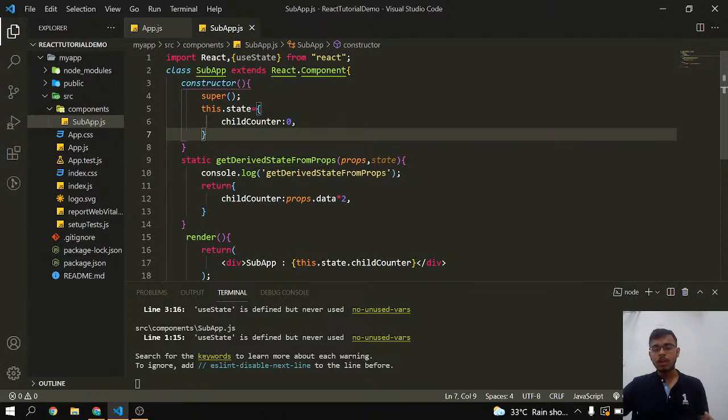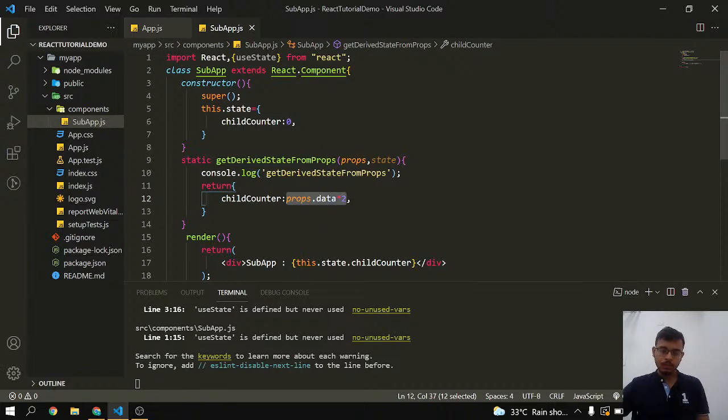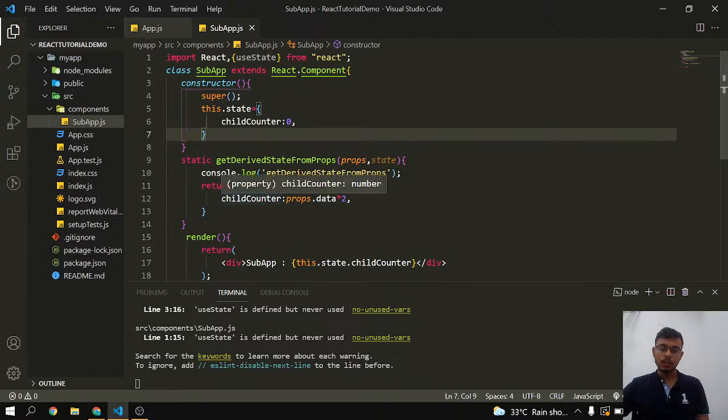That is the first time rendering and any rendering that is happening due to any update. Before the rendering, this will be called, and we can change our state variable using the props from the parent component just by doing some operation with respect to the prop value. So this is how we can update our child counter or the state variable associated with the child component.